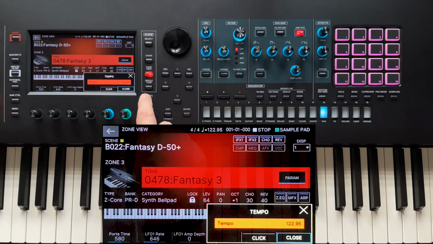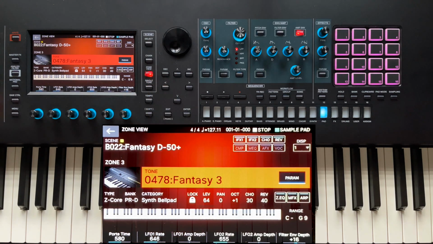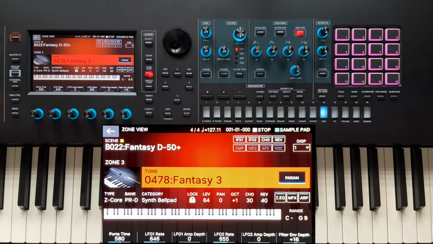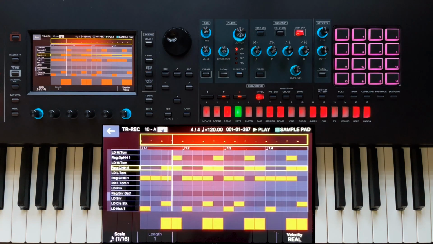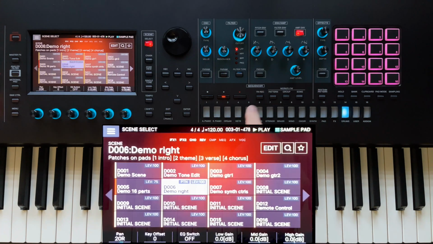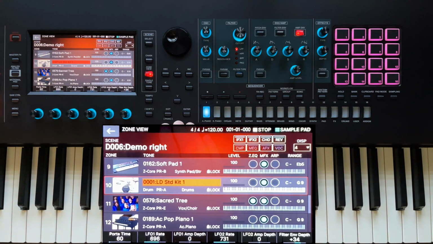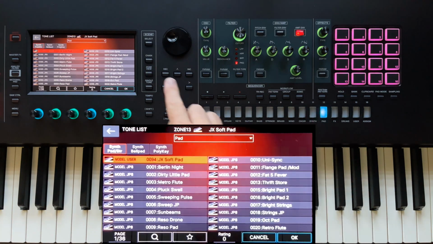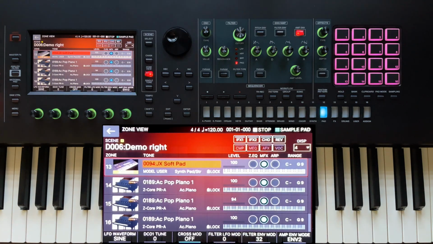Finally, there's a shift button, which extends the functions of various other controls. I do wish both Fantom and Montage had a shift button on either side of the control panel, as Yamaha has done with Montage M. At the bottom of the panel, Fantom has 16 step buttons for use with its built-in TR-Rec sequencer. As we've seen, these buttons also double up as top-level category selectors for picking sounds. Above these are the playback and recording controls, along with various buttons for controlling the sequencer.